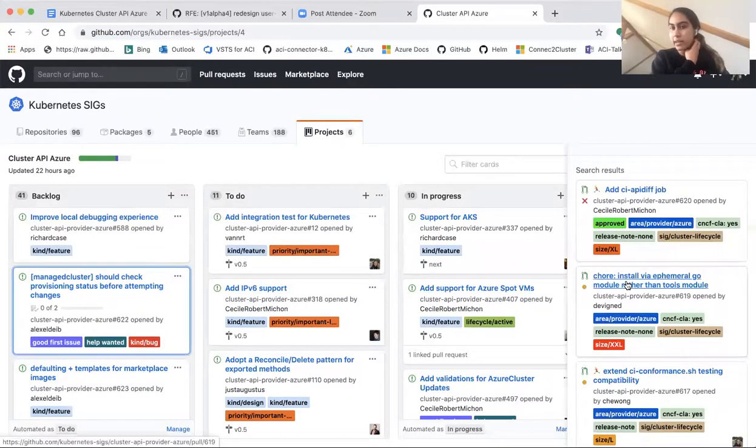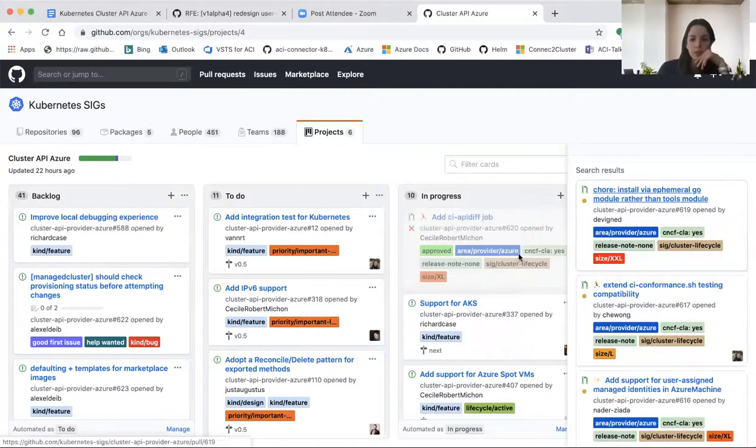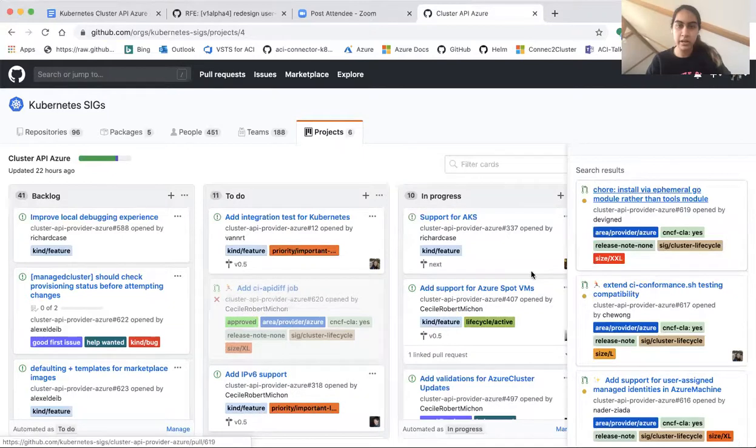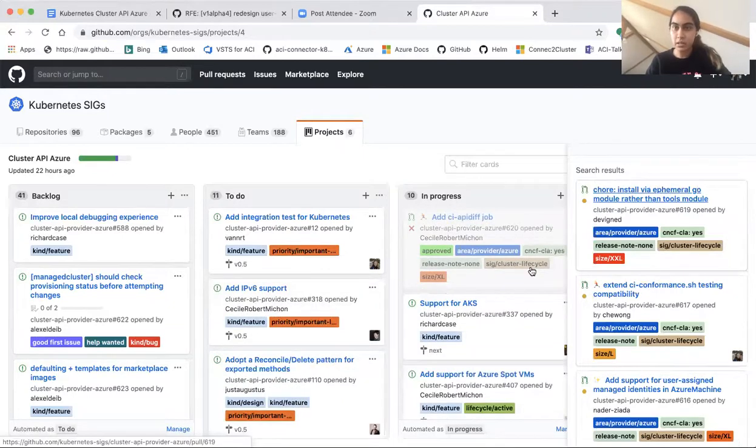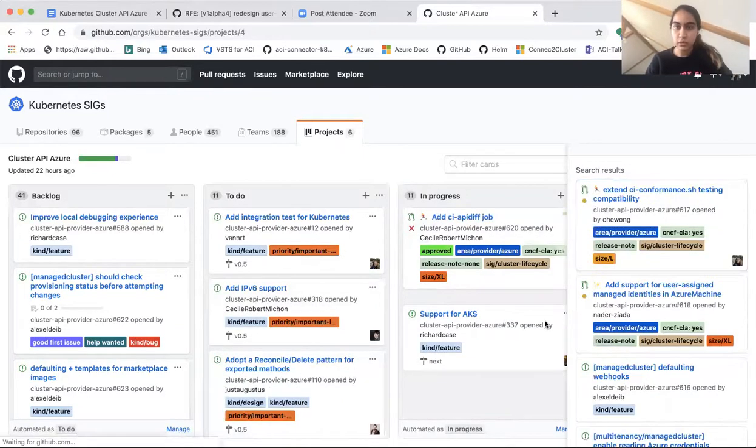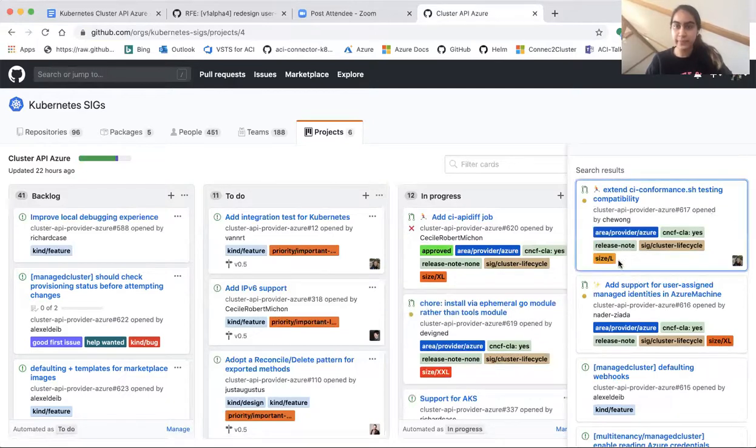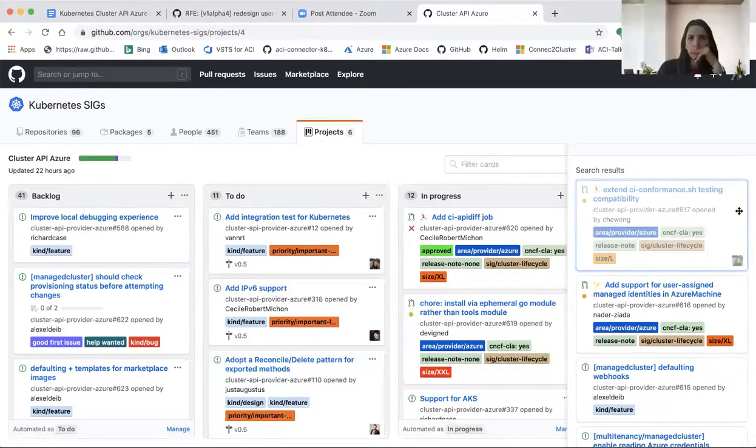Alrighty, add CI API diff job. Yeah, those are all PRs. So I'll put that in progress. Yep. Cool. Let's do it. It's a lot. Yay. Managed cluster defaulting webhooks.